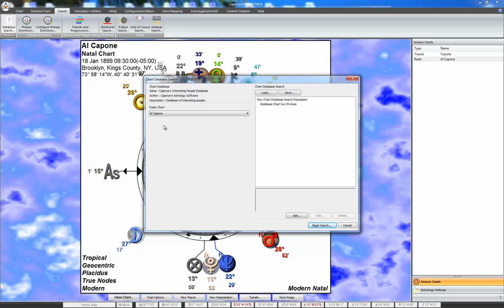How I'm going to do this is I'm just going to show a very basic example of how to do a chart database search, and then after that I'm going to go through the options in some detail and explain all the different search terms and the different options and the ways of searching.